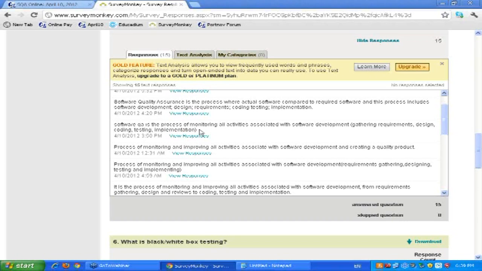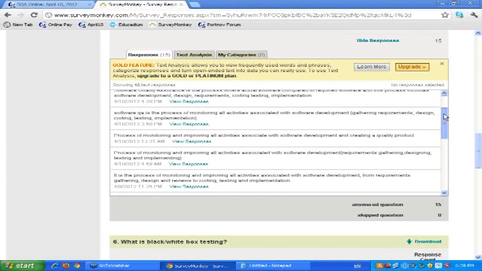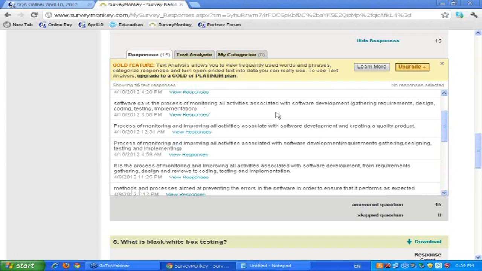Okay, but what's good about it, yes, software quality assurance applies to all these stages of the software development lifecycle, starting with requirements. And then it goes to design and coding and testing and implementation, yes.